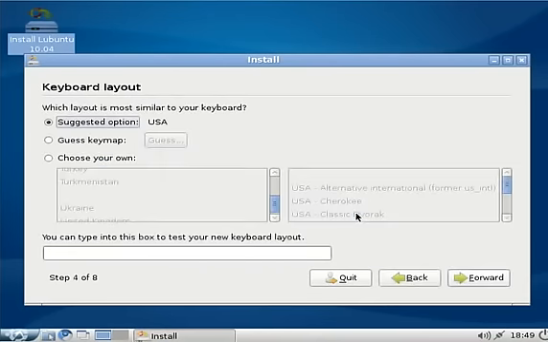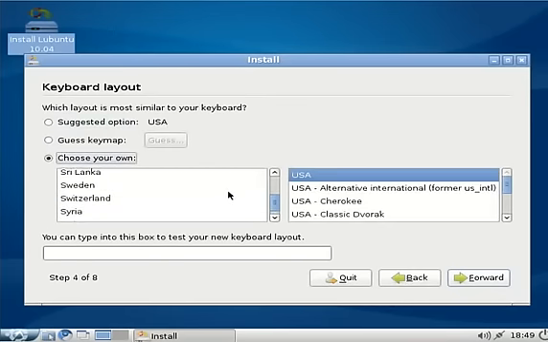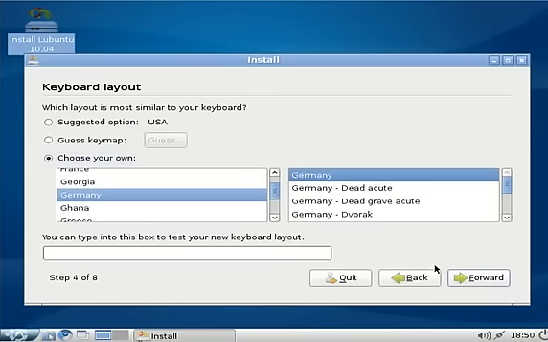The next thing that we can do is choose our keyboard layout. The suggested option is US. But as I'm from Germany, I will choose my preferred German one. Need to find it. There you have it.